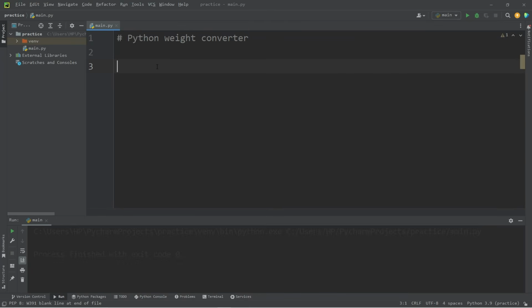In today's topic, we're going to create a weight converter program in Python. This is an exercise that will follow up the lesson on if statements. We'll convert pounds to kilograms or kilograms to pounds. The user is going to decide.